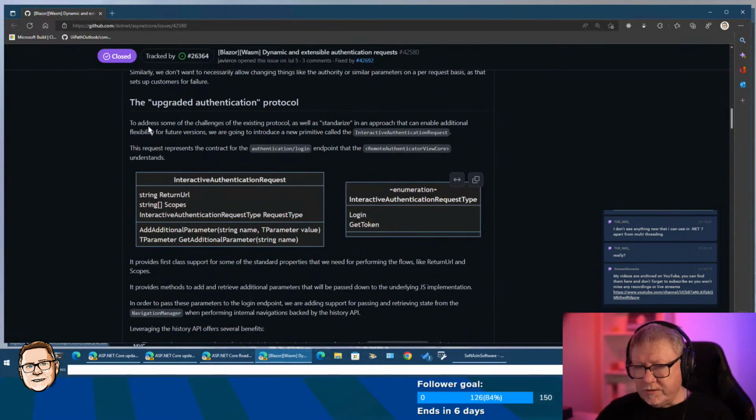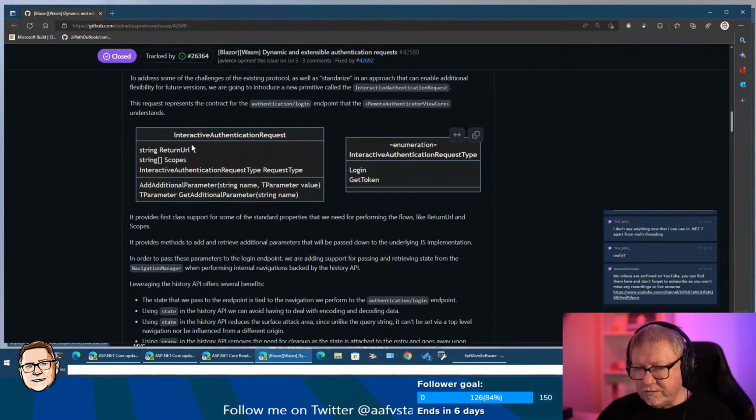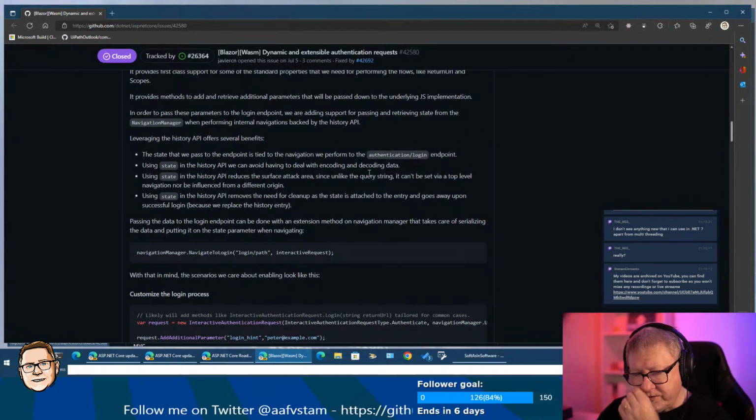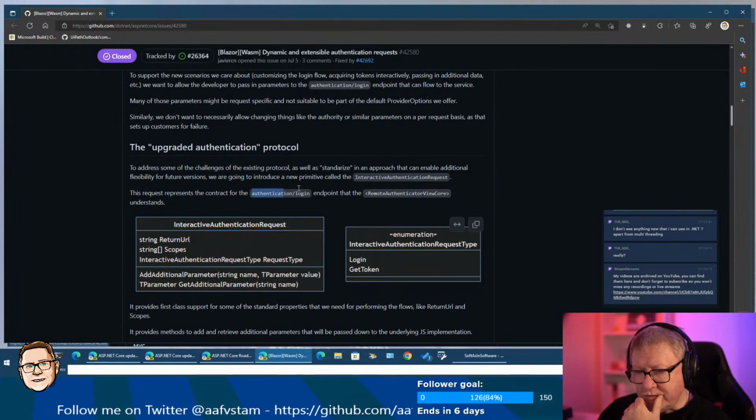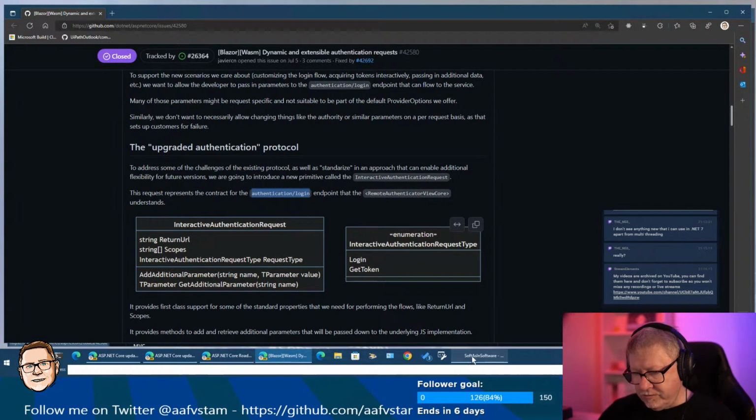The upgraded authentication protocol addresses some challenges of the existing protocol as well as a standardized approach and additional features. The request represents a contract for the authentication logon endpoint of a remote authentication instance. Return scope requests login, gets token. I think I use this one in my app. Let's go into VStudio.